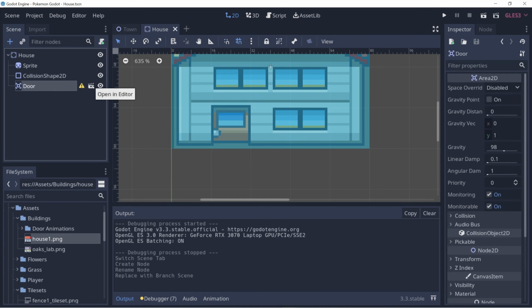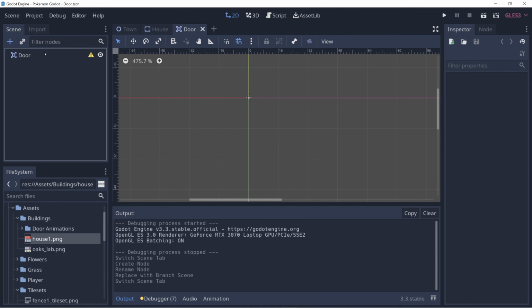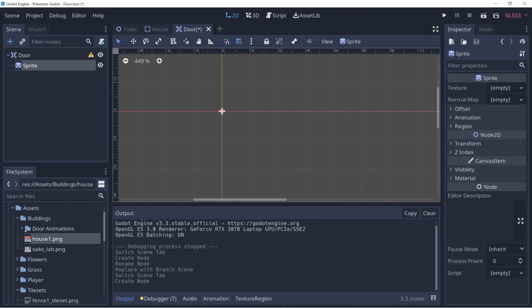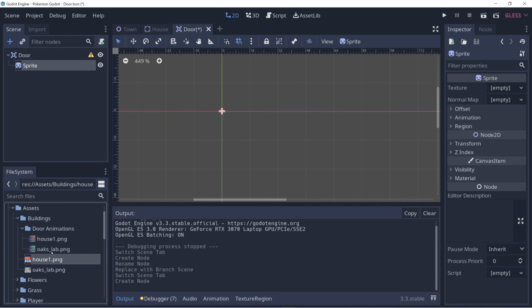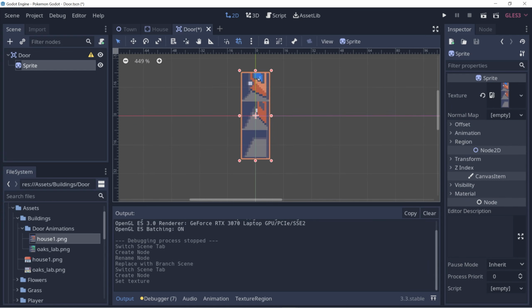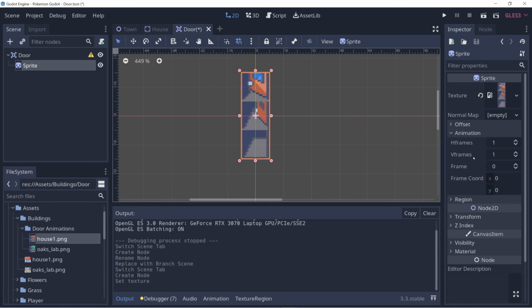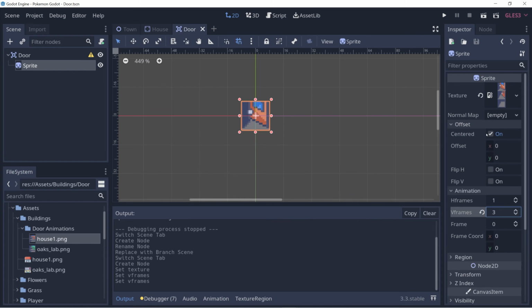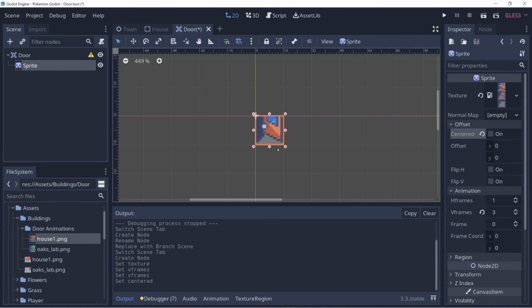Great. And now let's open it up and let's add a sprite to our door. Under door animations within our asset folder, there is a house 1 PNG. Add that there. And as you notice, there's 3 frames vertically. So let's go to animation and H frames should stay as 1, but V frames would be 3. And let's go to offset and we'll turn off centered.